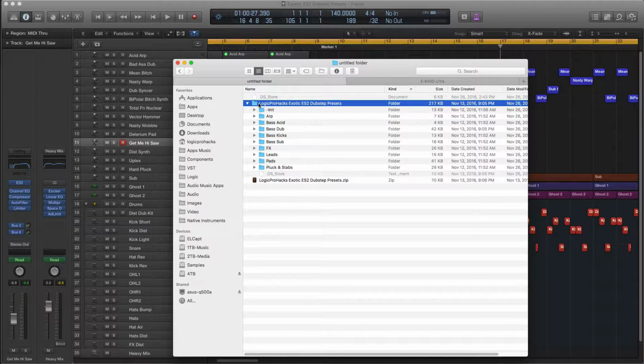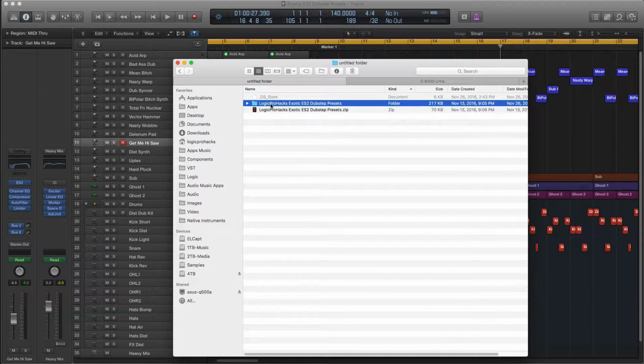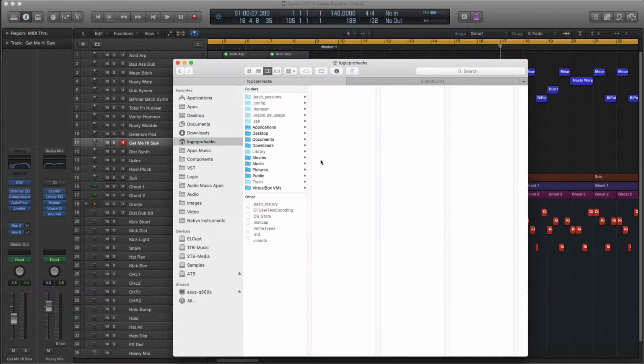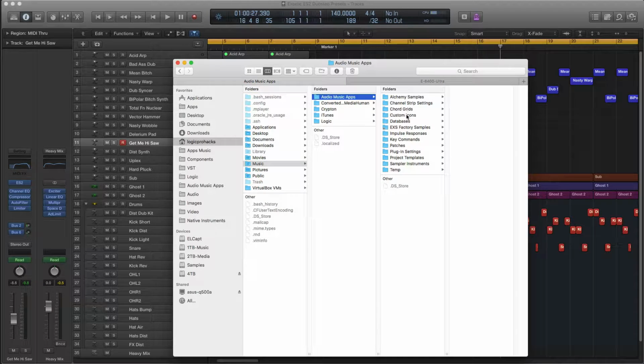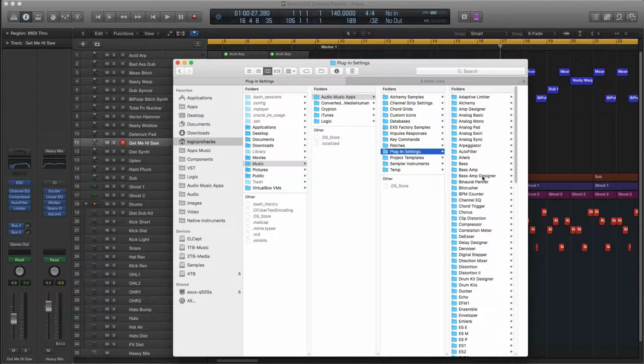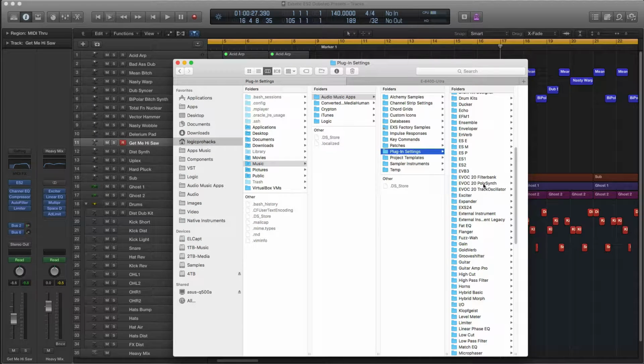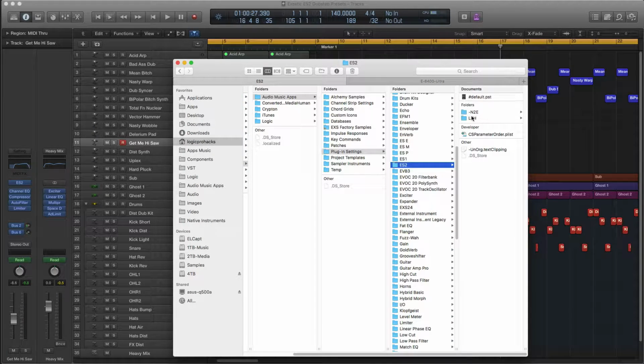And what you do is just copy this folder right here. Just do Command C, and then you go into Audio Music Apps folder, which is in your home folder. So say if your home folder is named after your username, my username is Logic Pro Hacks, then you just go into Music, and then you go into this thing called Audio Music Apps. And then in here, you're gonna see, I believe it's plugin settings. You go to ES2, there it is, and I created a folder called LPH.